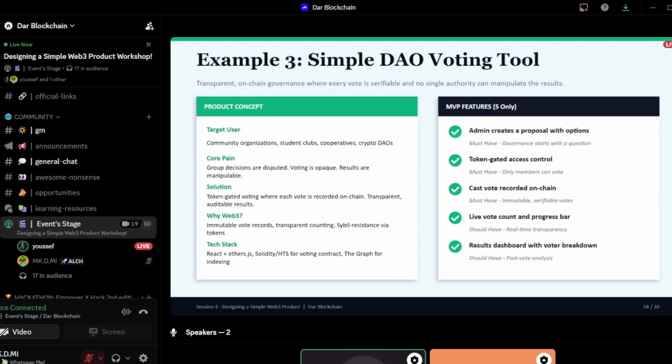Now, our third example addresses a fundamental challenge of collective human organization. How do you make group decisions fairly, transparently, and in a way that everyone can trust? Traditional voting systems, even digital ones, have a trust problem. The results are only as trustworthy as the organization counting the votes. Results can be disputed, manipulated, or simply not believed by the losing side.